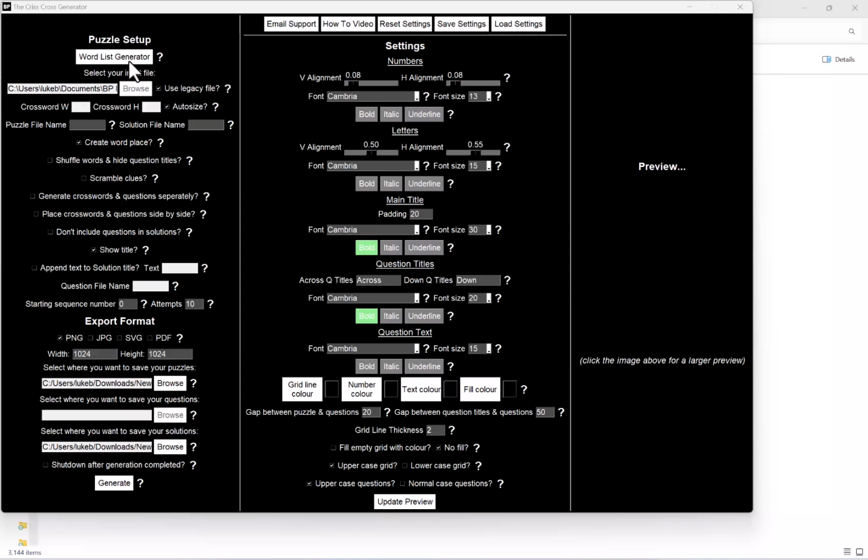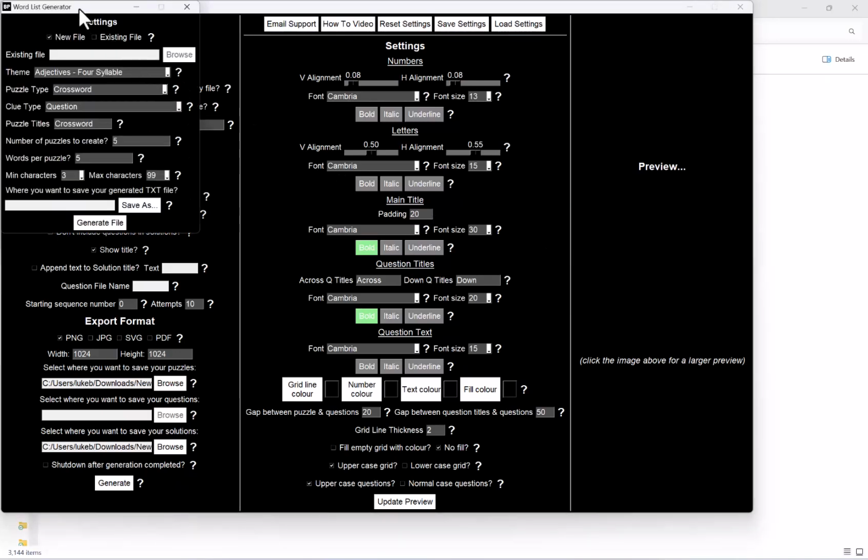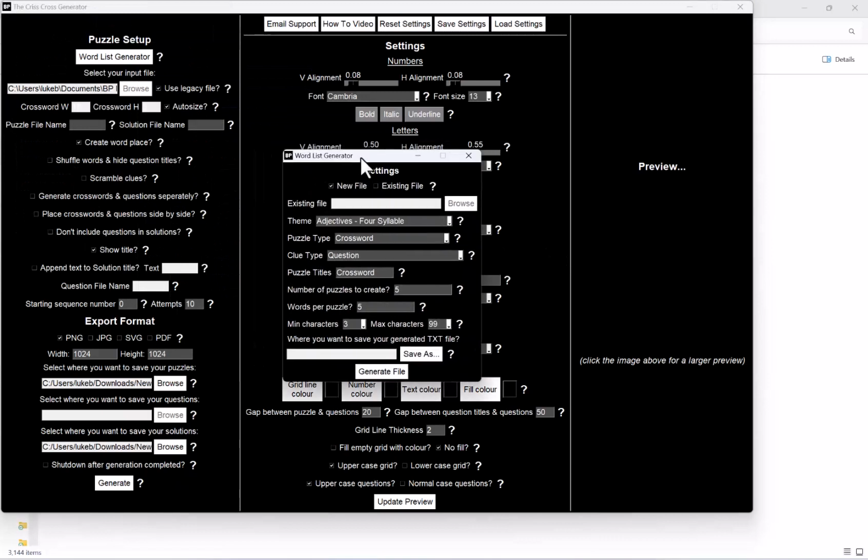If you don't have access and you want it, then again, click on the button here and then simply choose if you want monthly or lifetime access. So let's show you how it works. If we click the word list generator button here, it will load the following screen. At the top, we have two options. We have a new file option and an existing file option.